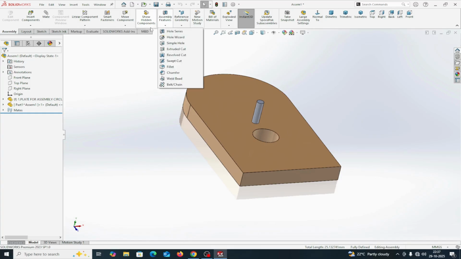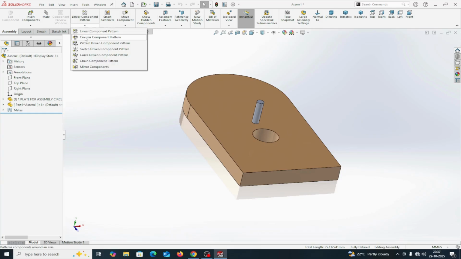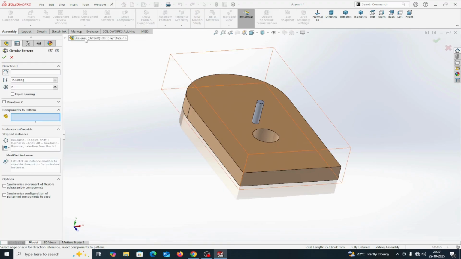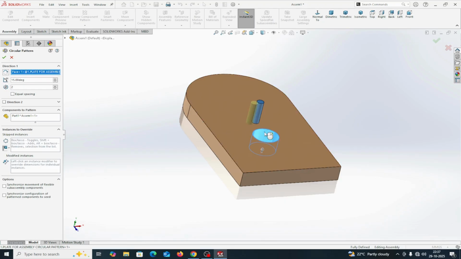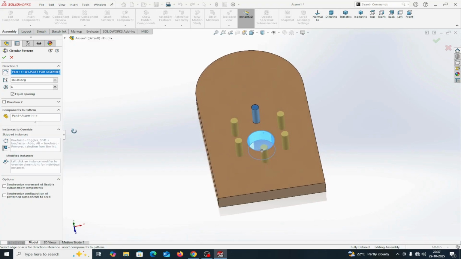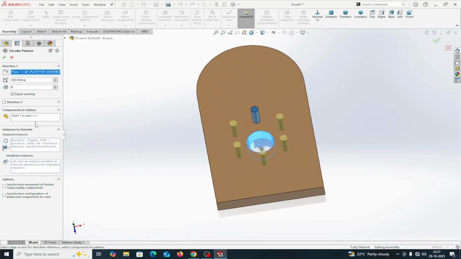In the Command Manager, under linear pattern, I am making the circular pattern here. Circular component pattern, select this part as the component to pattern, about this axis. Suppose I take equal spacing, 360 degrees. Suppose I am taking 6 parts. This way you can make it.